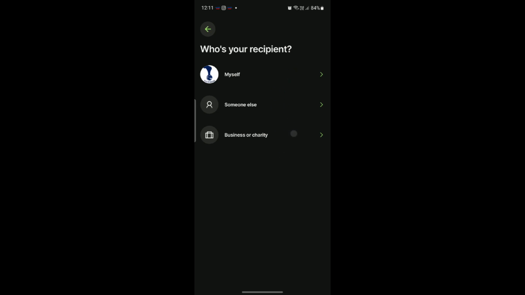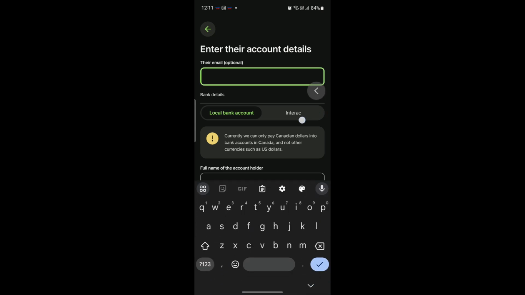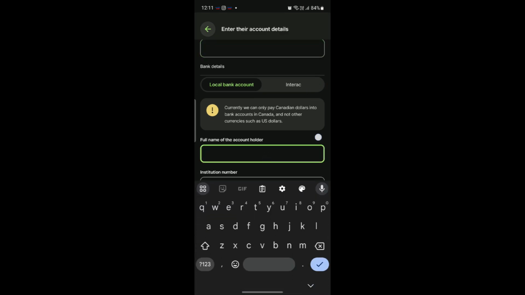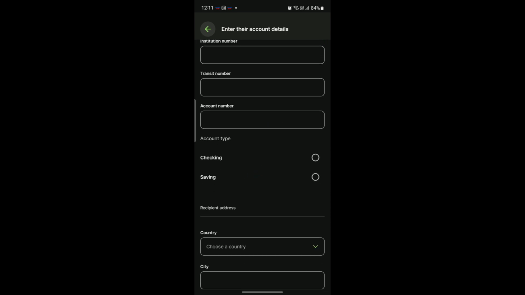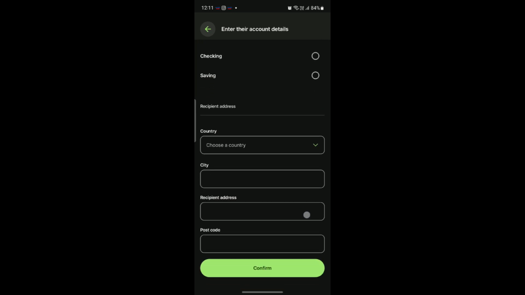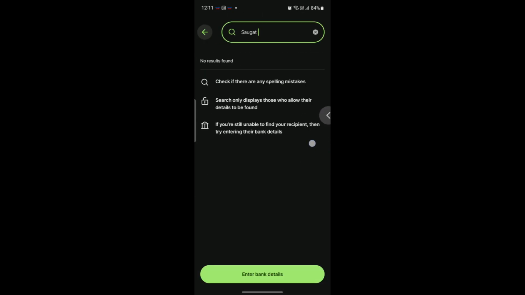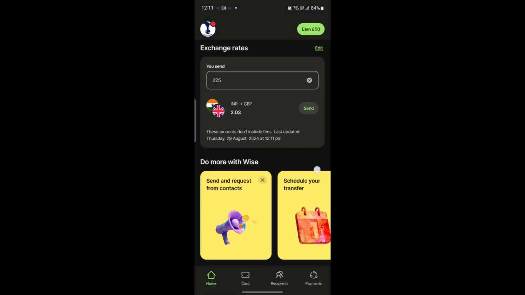There are three options: myself, someone else, or business or charity. If you're sending it to someone else, just click on someone else. Now write down their email address, the full name of the account holder, institution number, transit number, account number, and select their account type. Scroll a bit down and you can find the recipient address like the country, city, and postcode. Click on confirm and you can easily send money to your friends wherever they are. So this is how you can send money.